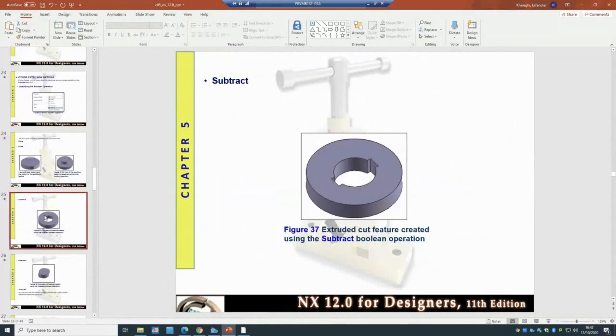We also have the subtract. So basically subtract is cut. So the people who work with AutoCAD, 3D AutoCAD or SolidWorks, they're familiar with the cut or extrude cut. And in Siemens NX, they call it the subtract.